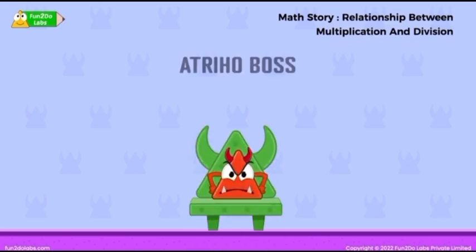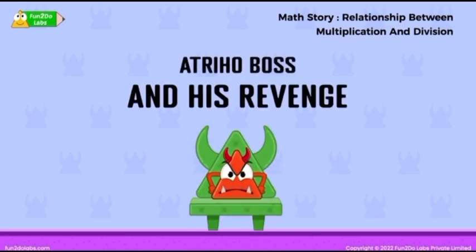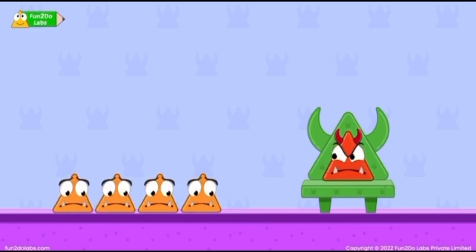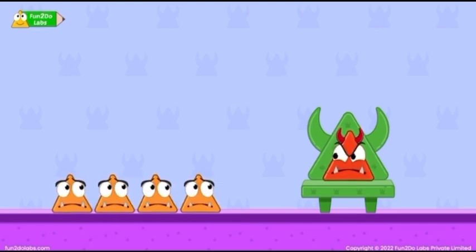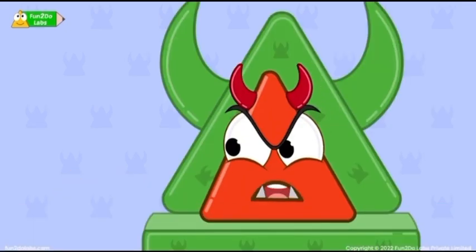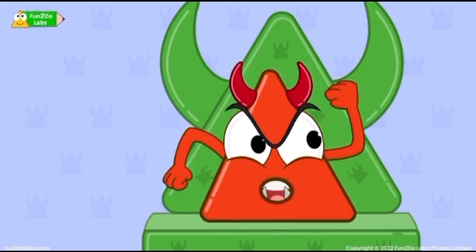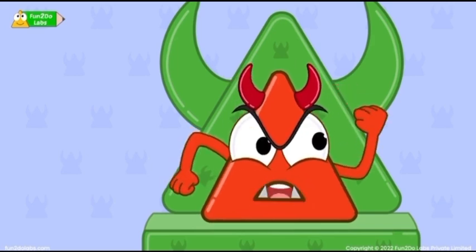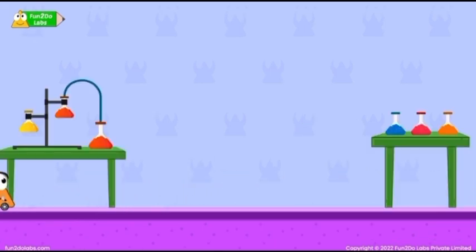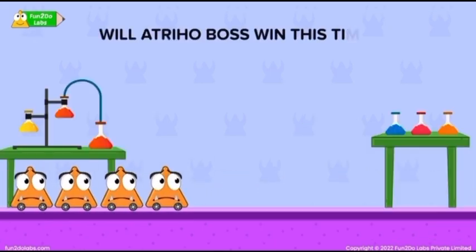Relationship between multiplication and division. Atreehoe, boss and his revenge. Boss, we could not defeat them, says Atreehoe hesitantly. It looks like he and his gang are terrified of their boss. You are useless. I will have to do something now. He always wanted to win Sampa Town and make it his capital. But Uncle Matt always defeats them. Will Atreehoe boss win this time?